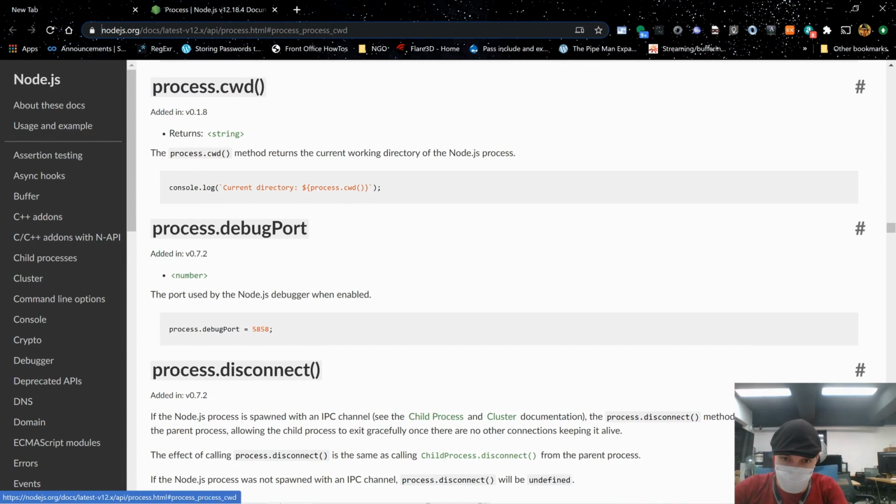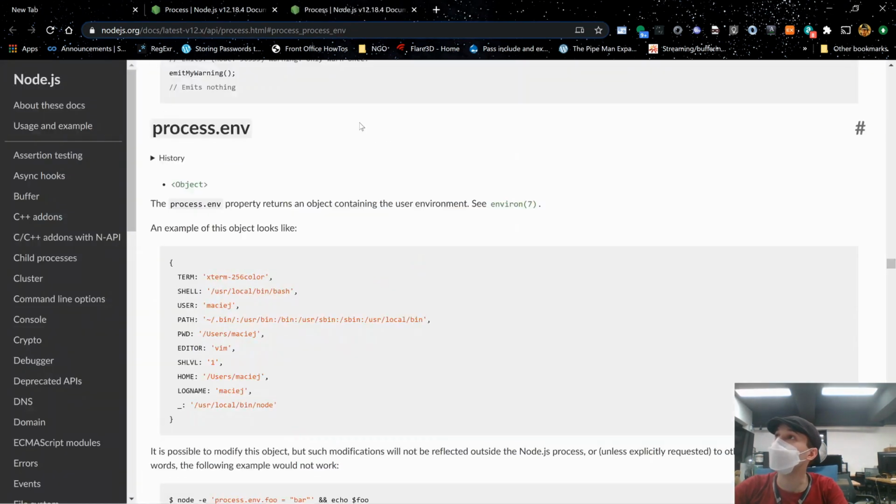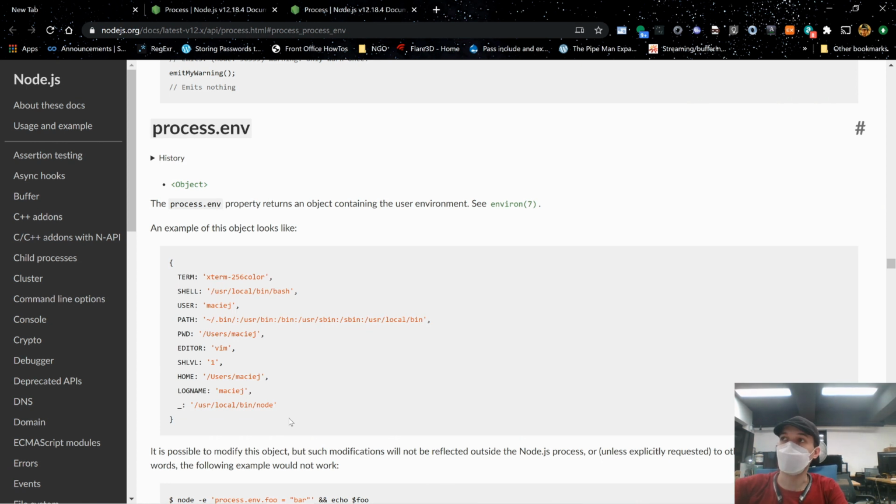And this one is super useful. I use this every single day, process.env. This gives you your environment variables. Okay? And process is a global, you don't have to import it. You can just do process.env without doing any sort of import or anything like that.